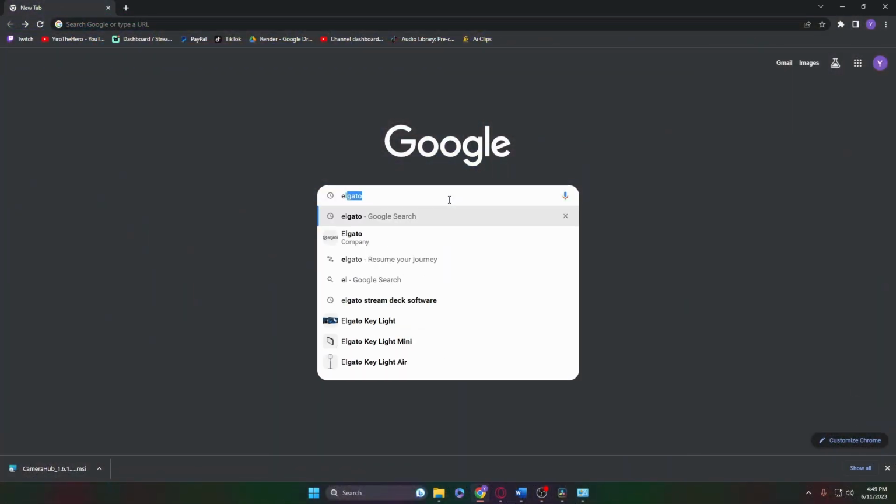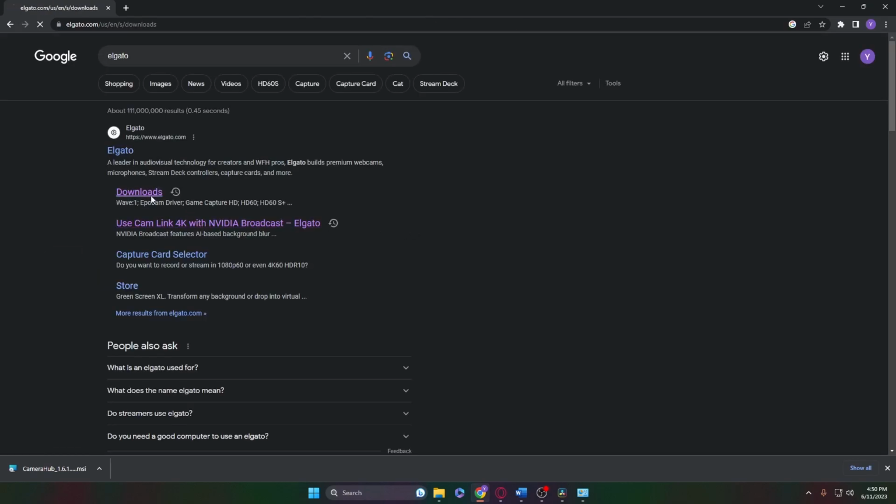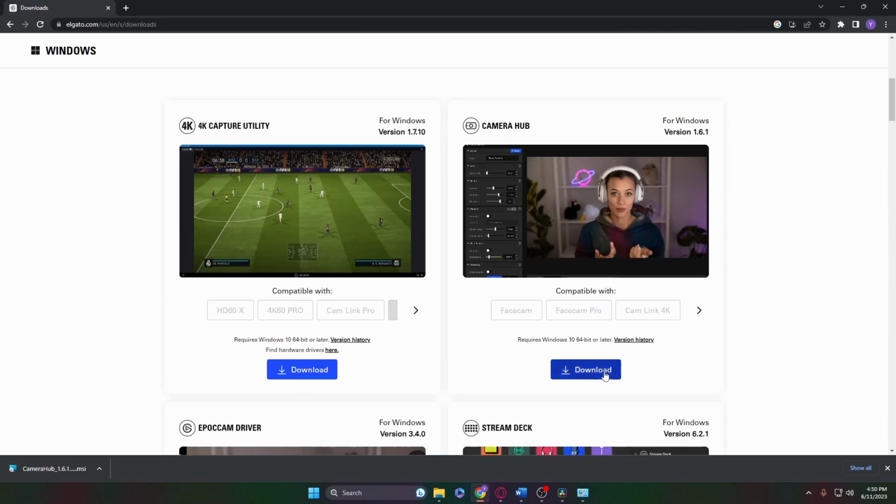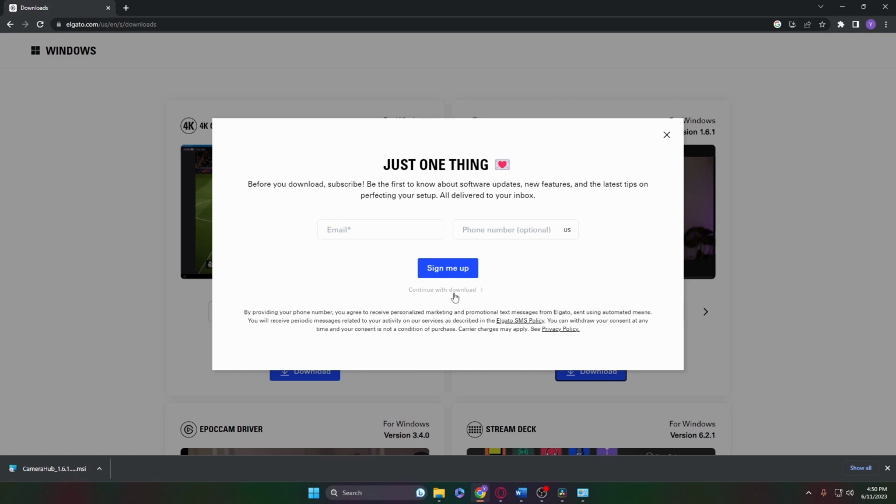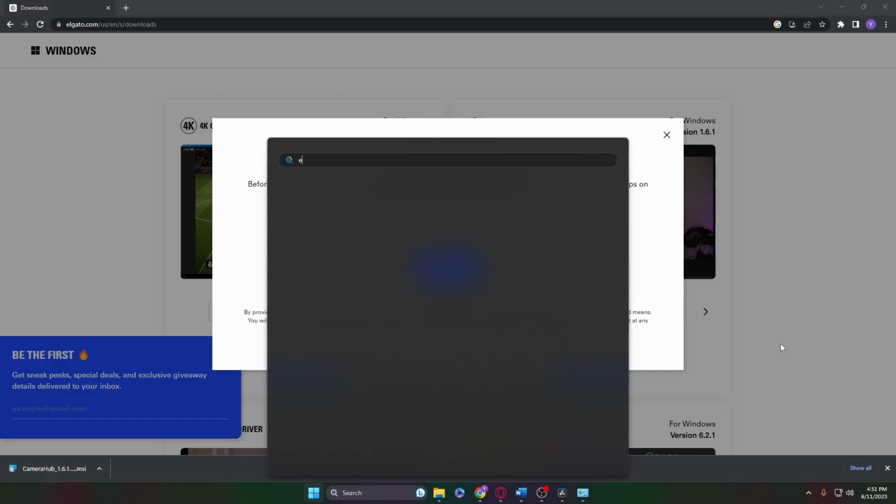Go to the Elgato website, I'll leave a link in the description. Find Elgato Camera Hub and click download. And then click continue with download. Once it's downloaded, open it up, install it wherever you need to. Now open up Elgato Camera Hub.